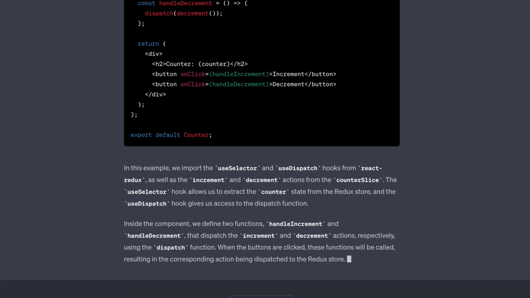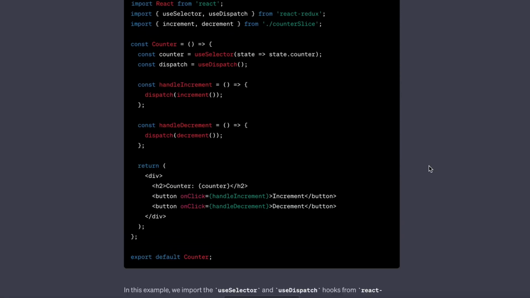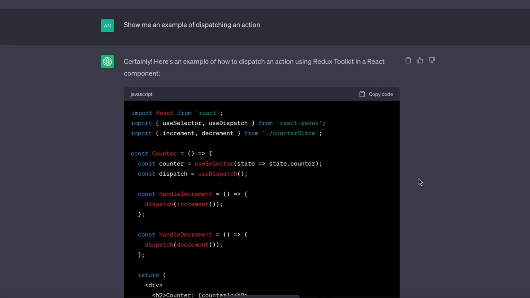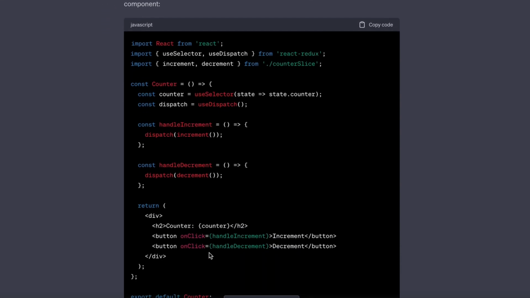And then you can be like, show me an example of dispatching an action. So if it doesn't give you exactly what you want, you can give it more prompts. So there's that dispatch, useDispatch being saved to that. And then you have these different functions, dispatch these different actions. You can put them in an on-click event, handle increment, handle decrement.